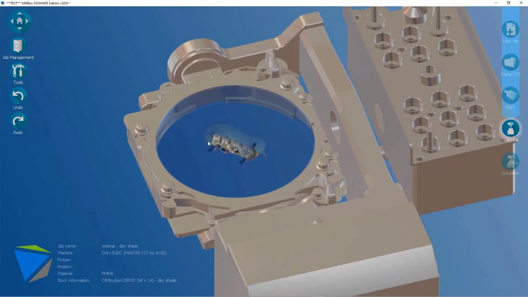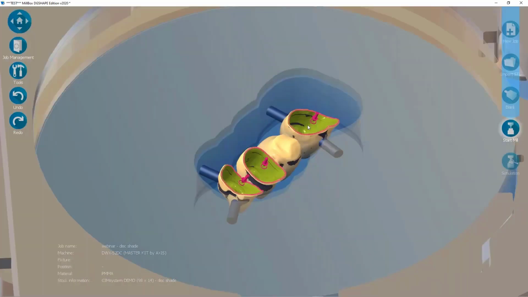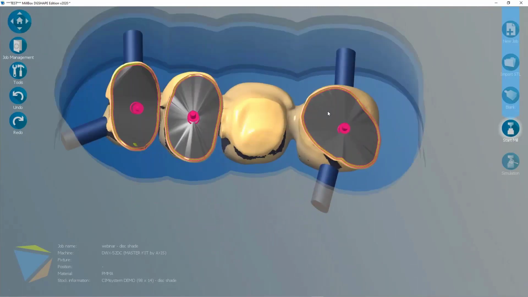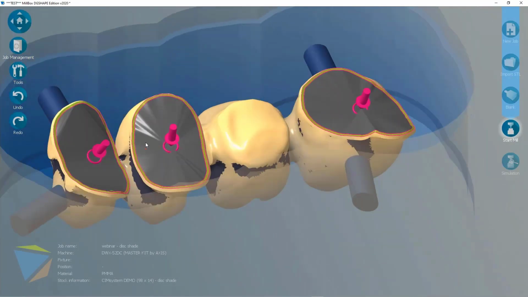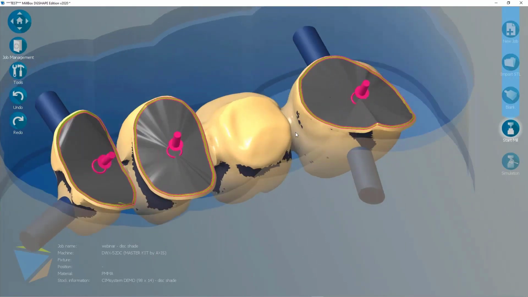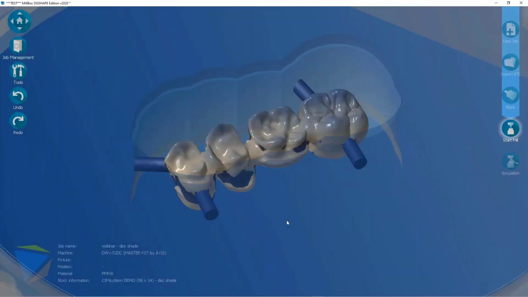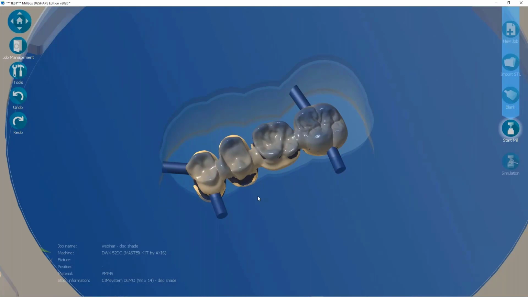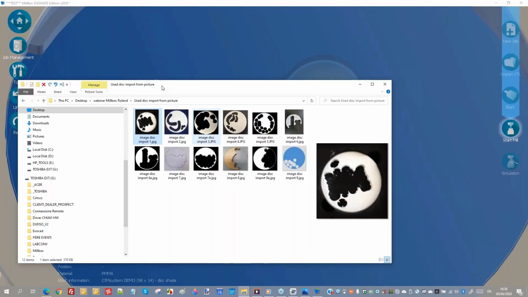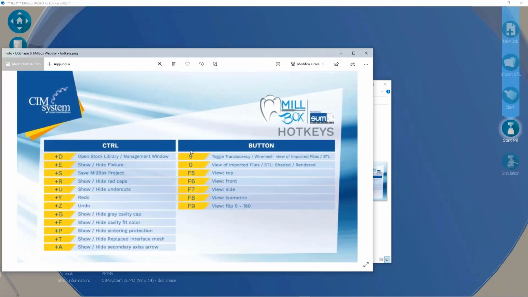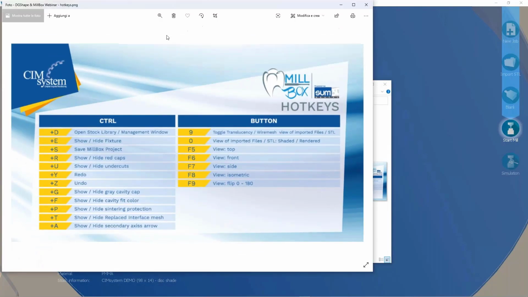Of course, there are other tricks. For example, speaking about this kind of hotkeys, I can say Control G, for example, to hide and show the cap automatically generated on import, the protection cap for the milling. So this kind of hotkeys are already included inside the usage of Mailbox. And just to give you an idea of that, here there's some guide about this kind of hotkeys, about what they do.